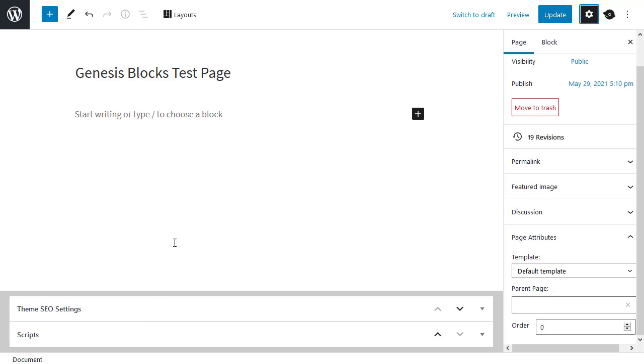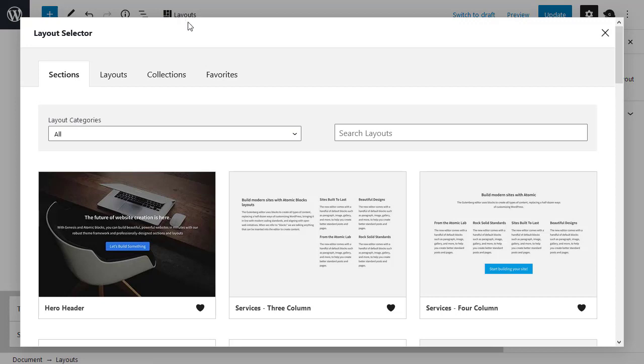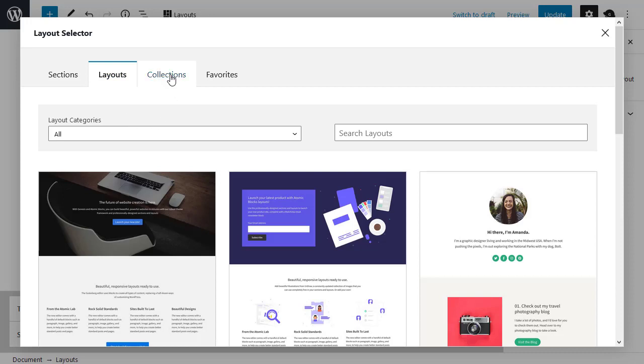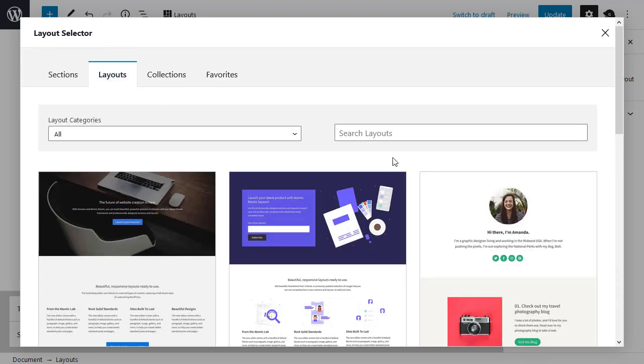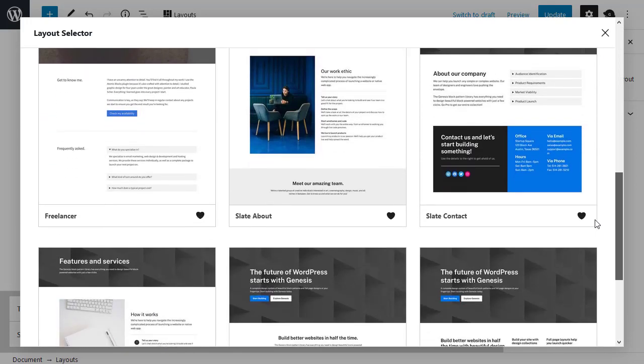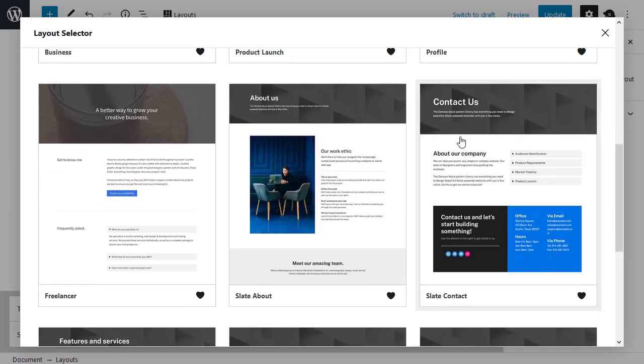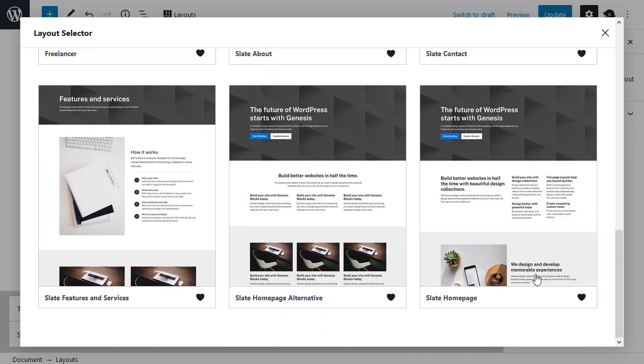Now, I'm using a page template, not a post template. So this is a page I'm making. And at the top of the post editor, there's this layouts tab. So I click that, and I've got choices of page sections, page layouts, or collections. Now, there's only one collection in the free version of Genesis blocks. So I've got layouts, which are full pages, which are great for making things like your contact us page, or an about page. These are ready-made complete pages. There's also a home page and an alternative home page and a services page.